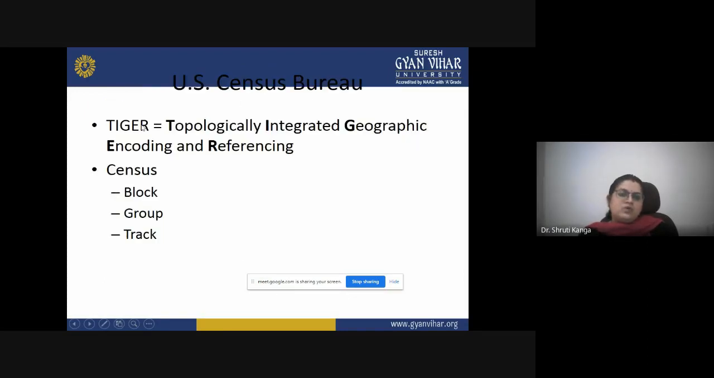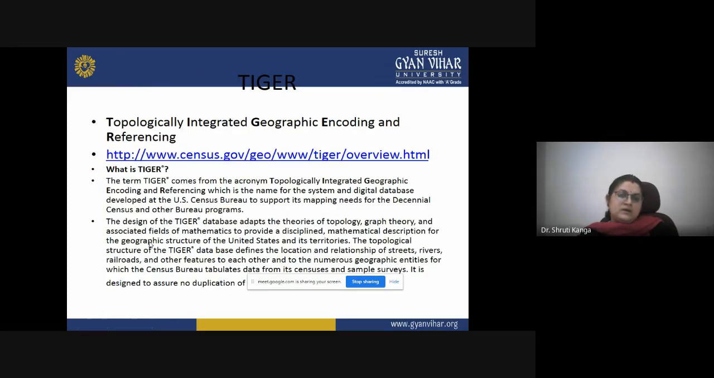Now US Census Bureau, this is Tiger, topographically integrated geographic encoding and referencing. Then census data at the level of block, group, and tract you can get. Tiger stands for topographically integrated geographic encoding and referencing, which is named for the system digital database developed by US Census Bureau to support its mapping needs for the decennial census and other bureau programming was maintained.